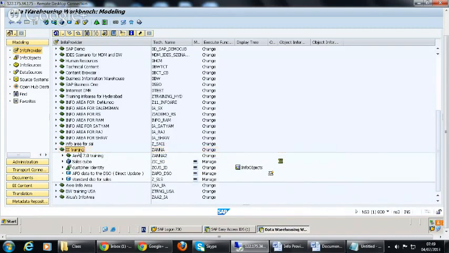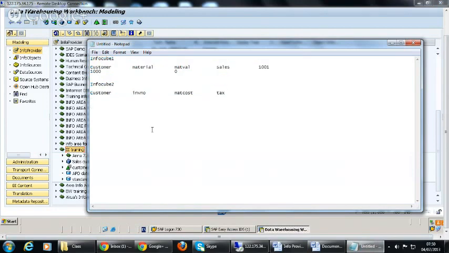Here we are creating a multi-provider. So there is a cube ZICSD and there is the customer ID ZCSD.